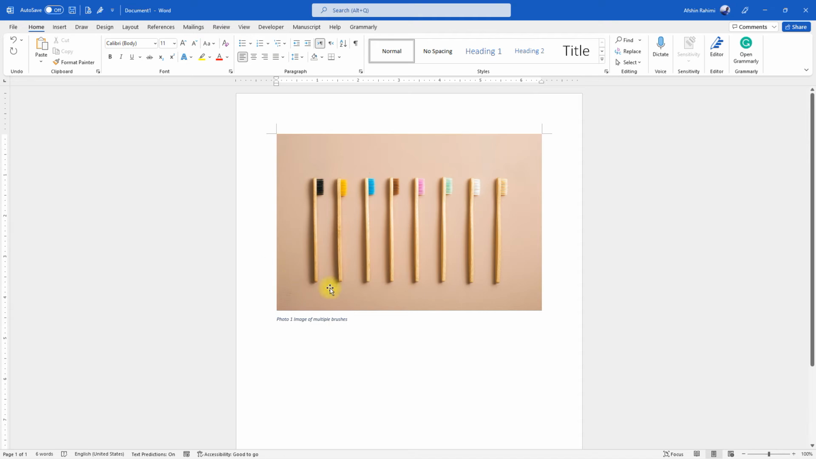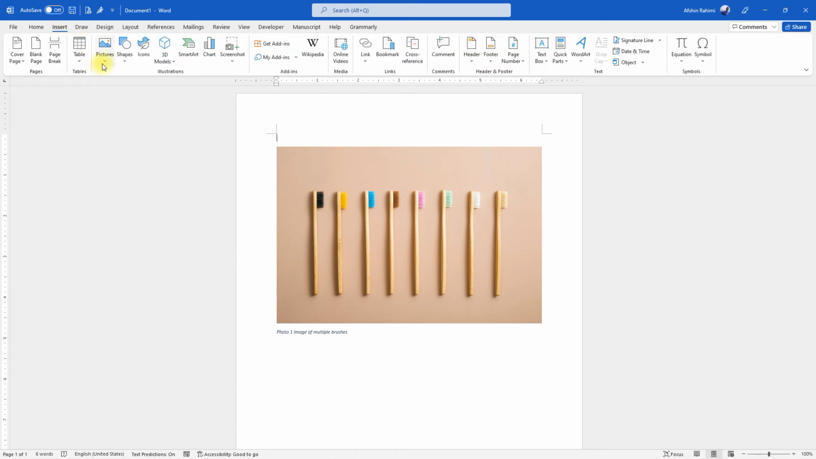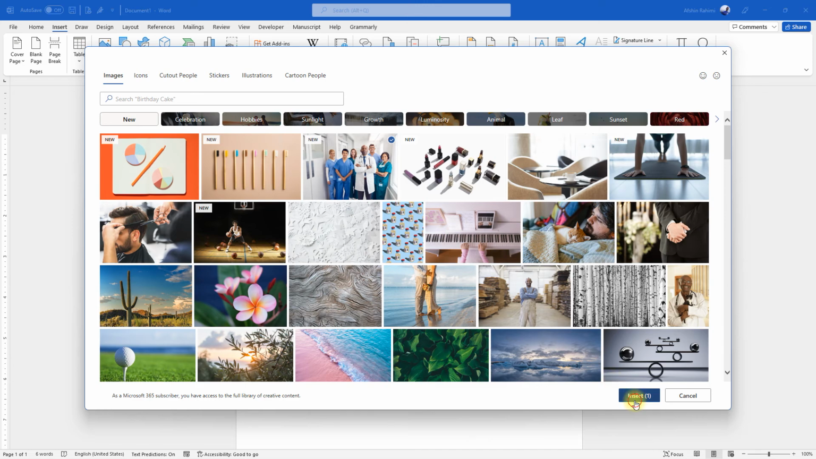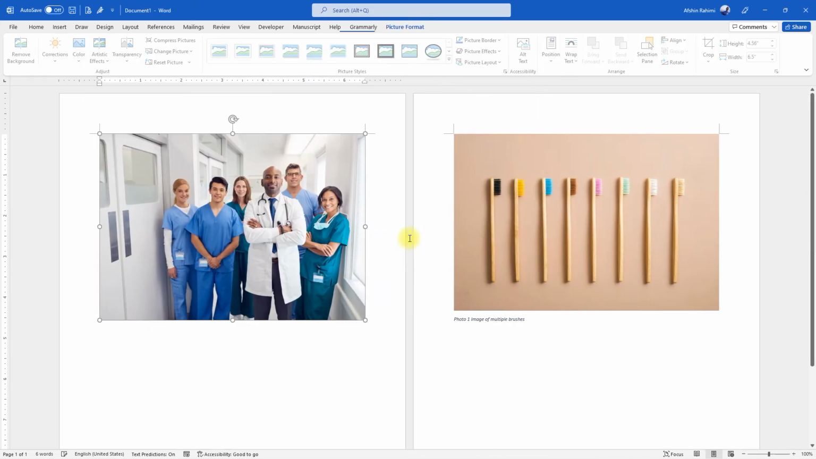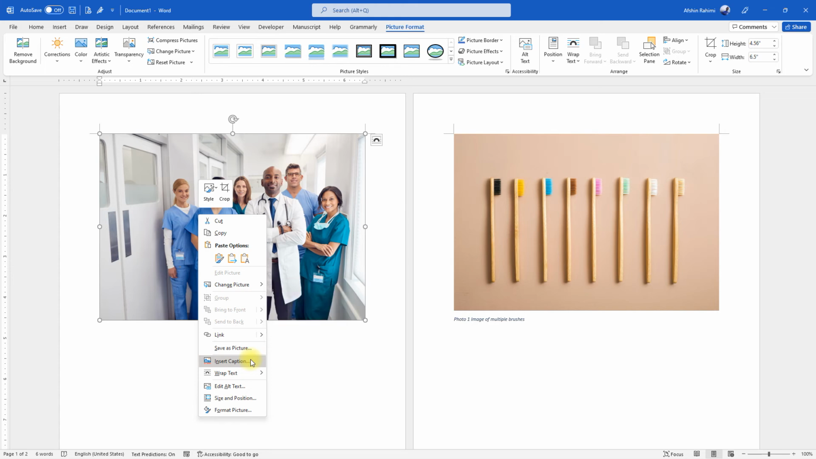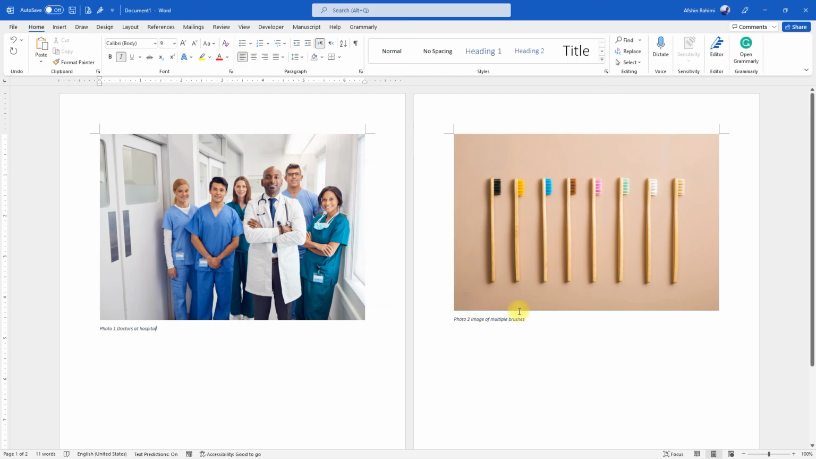Let's go ahead and quickly add another image before this image and see how that number is going to be updated. I'm going to add another stock image. Notice that this is photo one, but I'm going to add a new caption for the new image. I have the label as photo. It is photo one because it's going to be the first one. And I'm going to say doctors at hospital and add that. Note that when I add this new image caption, the previous caption number is going to change to two. So it's automatically updated in my document.